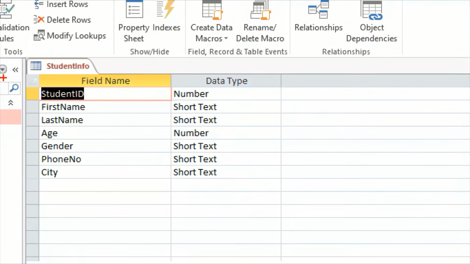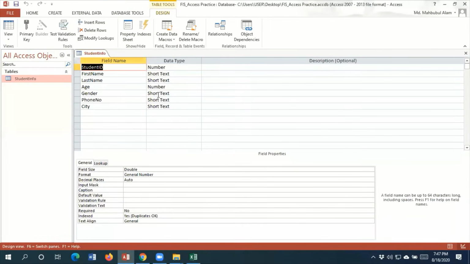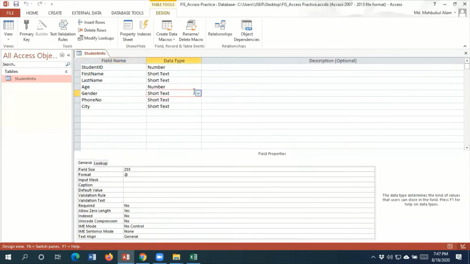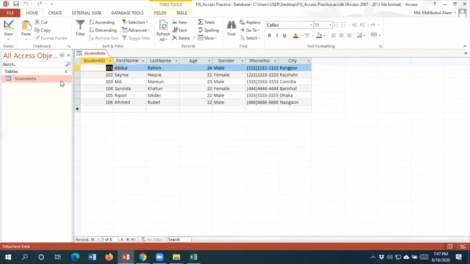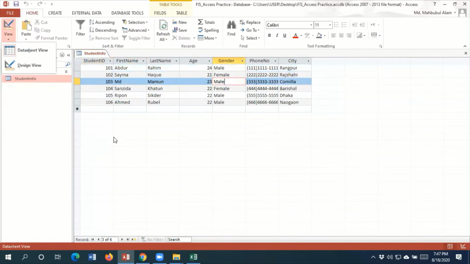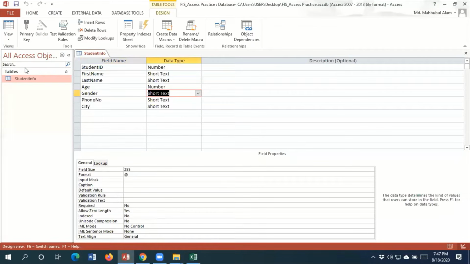Be very, very careful that your field student ID should be number. Otherwise, you cannot assign it as a primary key. So for me, it's fine. But for gender, it is short text, but I can apply a lookup wizard. In that case, we will find a drop-down menu. Right now, there is no drop-down menu. We have only 6 data, but we might have more than 1,000. So better we go to the design view and apply the lookup wizard.